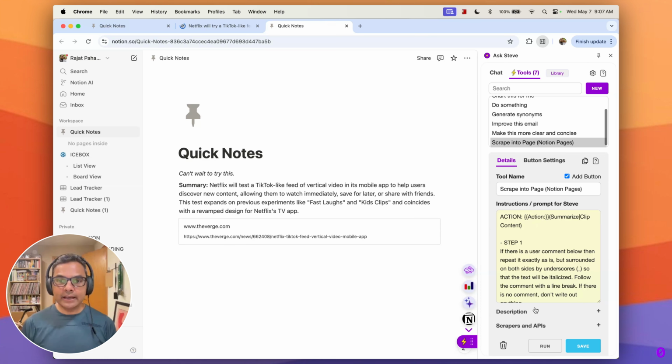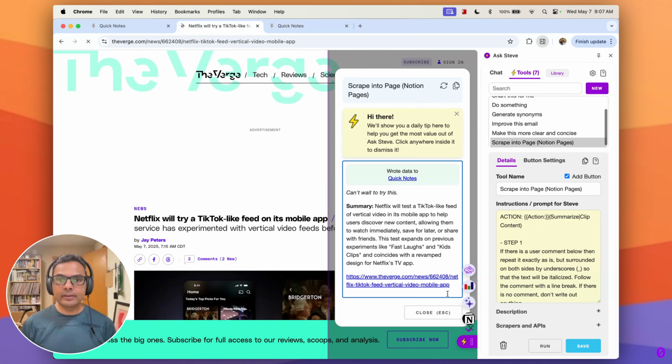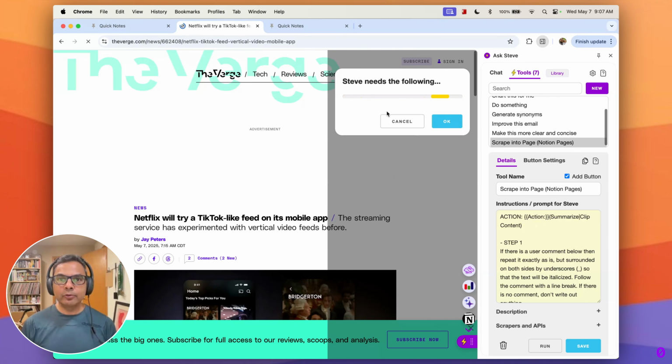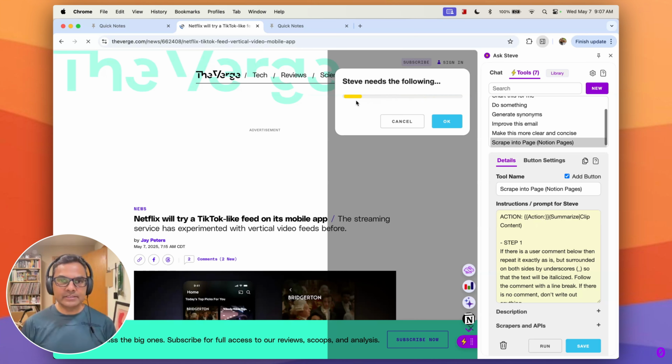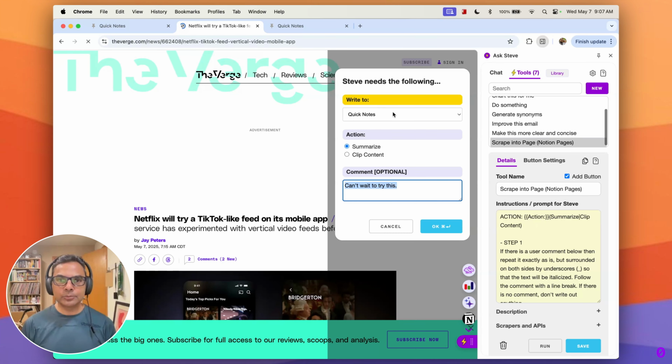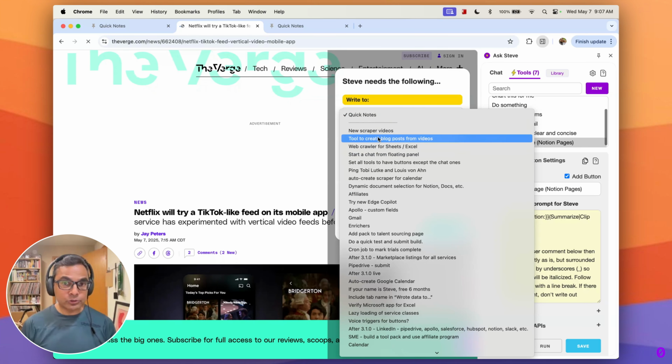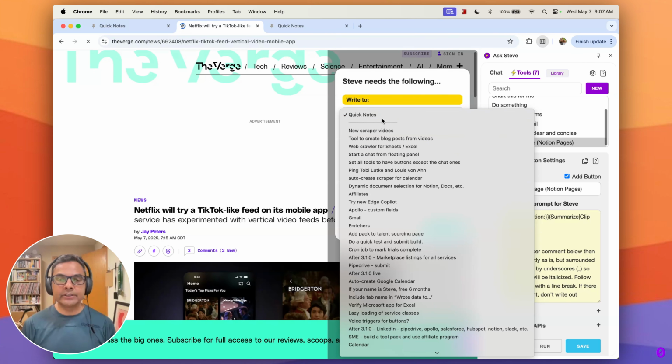So one is, right now we noticed that when I pressed the button, it asked me for which Notion page I wanted to save it into. And this sometimes takes a couple seconds to actually pull up your list of Notion pages. It does remember the last 10 most frequently used ones.